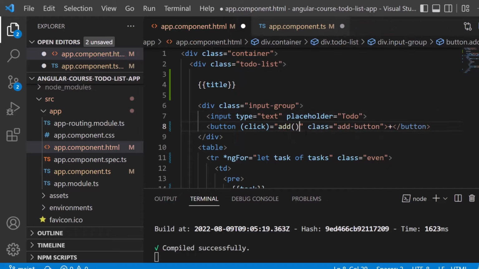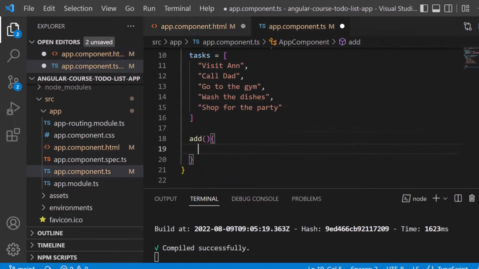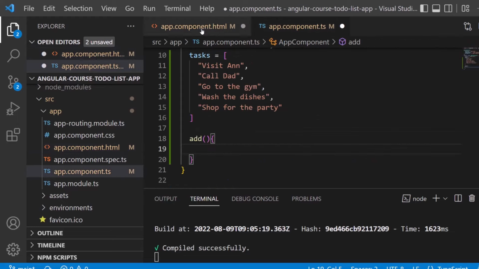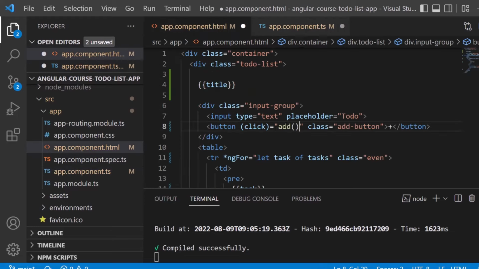And again, this is working because we are inside of the same component, right? appcomponent.ts contains the add method and appcomponent.html. So we are inside of the app component. Here we are inside of the template. Here we are inside of the script, right? So this is why we can use the add method here very, very easily.